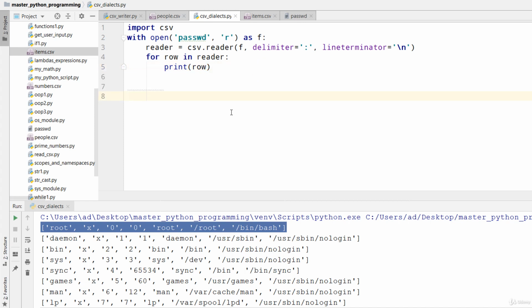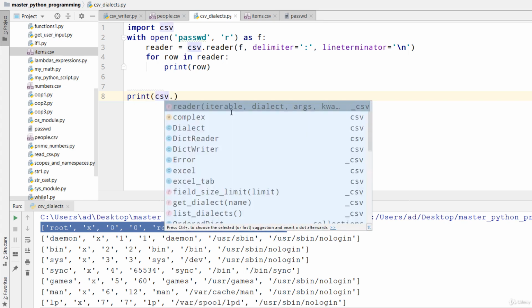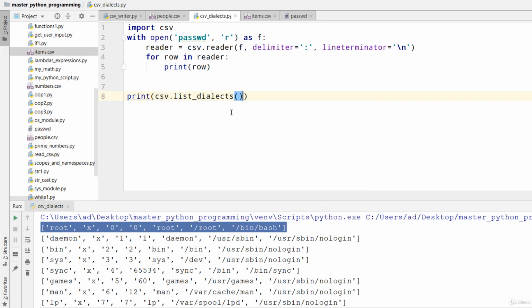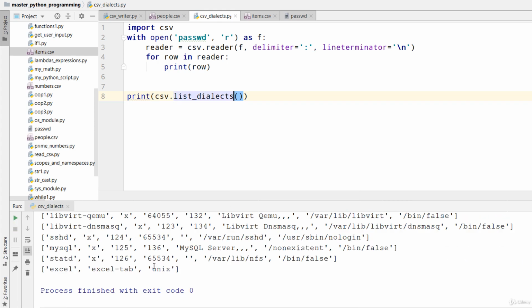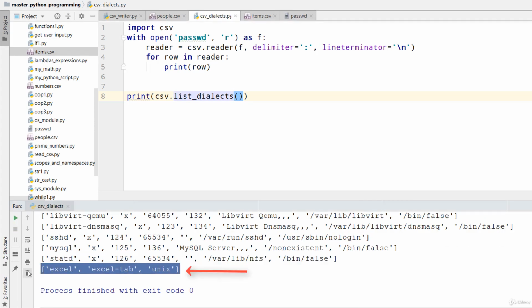To see the existing dialects, we call the list dialects function of the CSV module. Print csv.listDialects. And we see there are three defined dialects: Excel, ExcelTab, and Unix. Now we'll take a look at how to create our own custom CSV dialects.